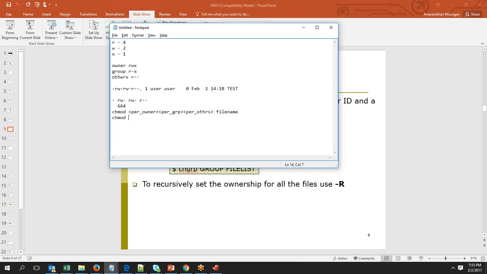So if you say 664 and the file name, it will have a permission like this. And suppose you change it to 777, what will happen? What do you mean by 7? 7 means 4 plus 2 plus 1, that is 7. What does the first value represent? The first value represents the owner's permission. So it will be hyphen, read, write, execute, all the three.